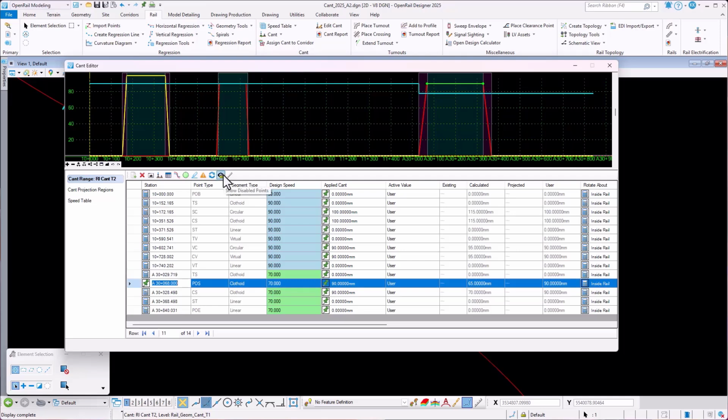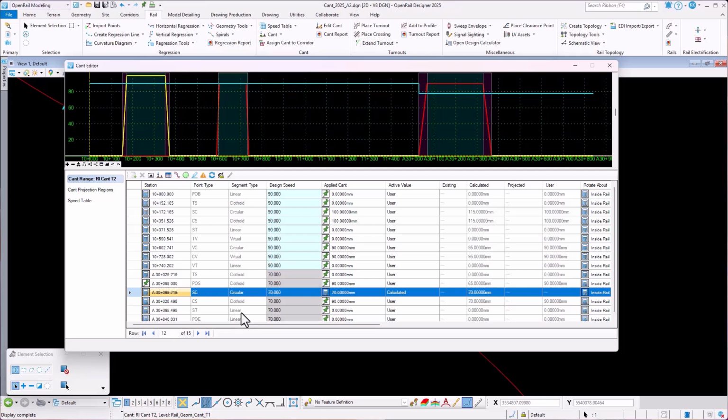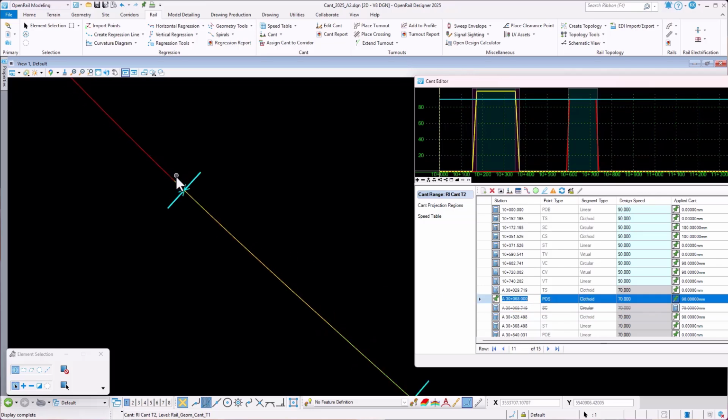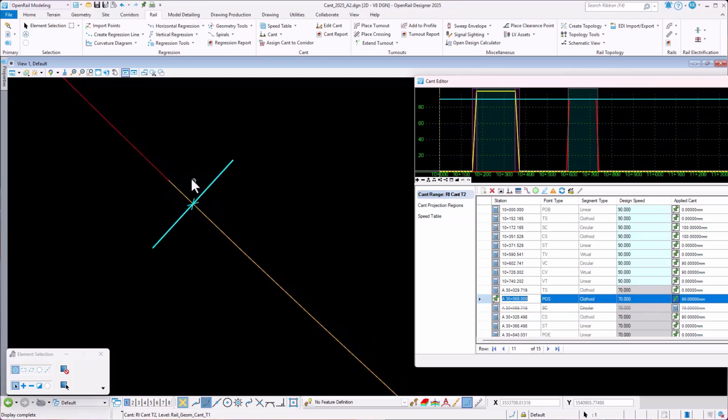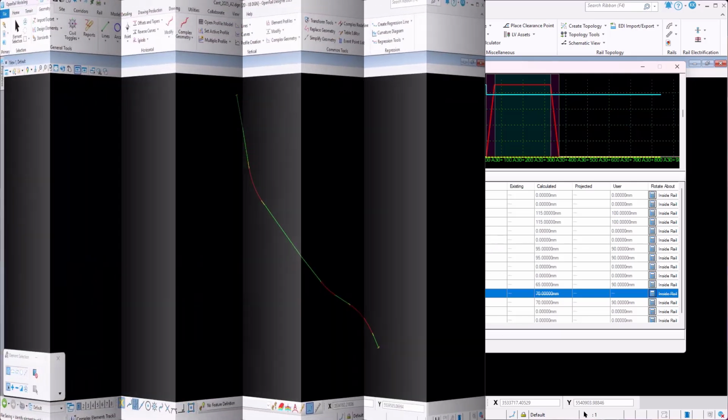We can see what happened to the existing cardinal point in that location by enabling disabled points. As you can see, the existing cardinal point is disabled. The new location, which is just before the cardinal point, is now used for our Cant design. This automatic mapping gives us the ability to preserve the Cant edits even after the geometry change.